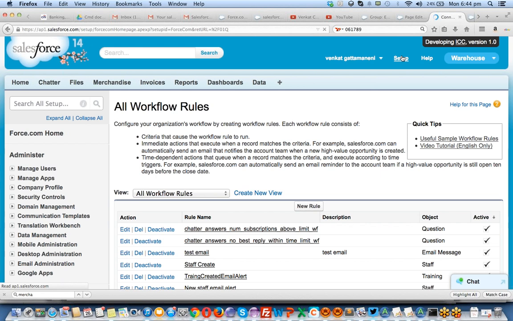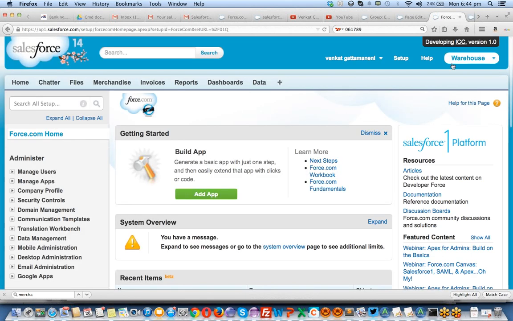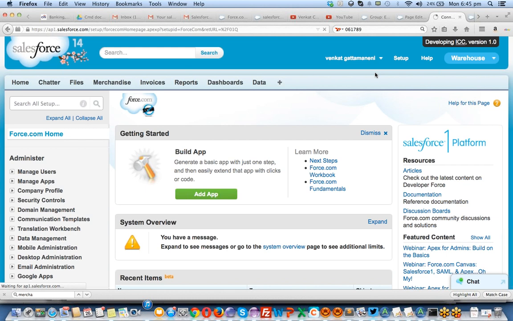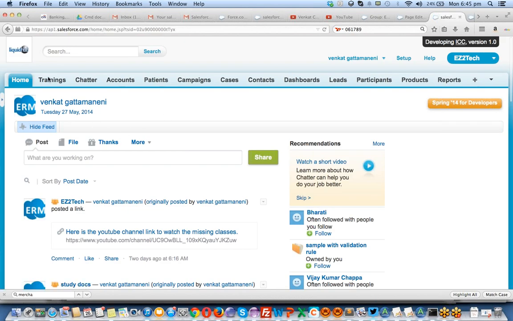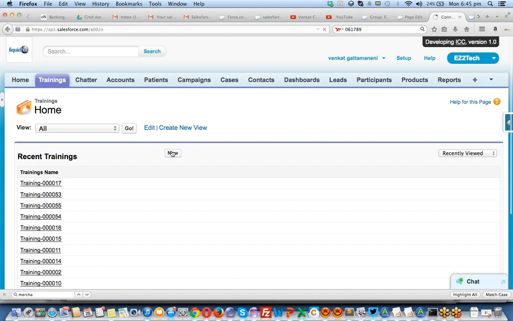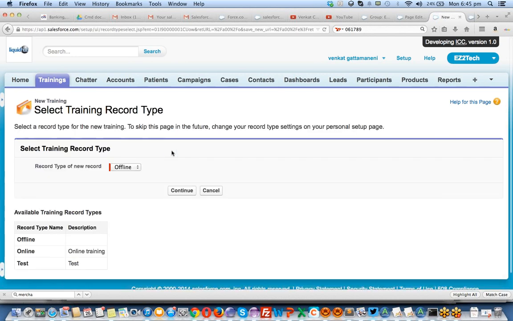First of all, I want to see the training object. Click on go to setup. E2J Tech is the application which has the training object. Today I want to create a new training. First I have to check which fields are required and which are not, so that I can have a clear understanding of the training tab. So now I'm creating a new training.